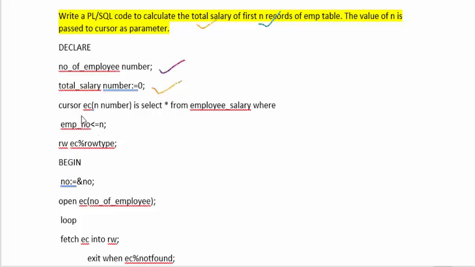Then we are declaring a cursor EC, where the parameter is N number, is select star from employee salary where employee number less than equals to N. That means what? First N records we have to find. That is the reason we have specified EMP number less than equals to N. And RW, that is record type, is of which type? Of this cursor type. Okay.